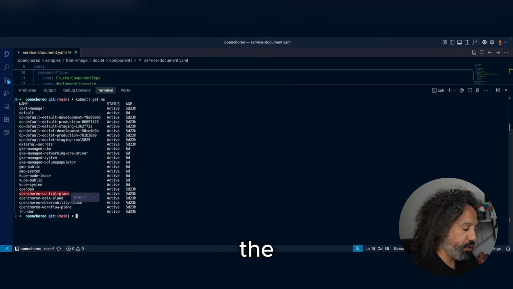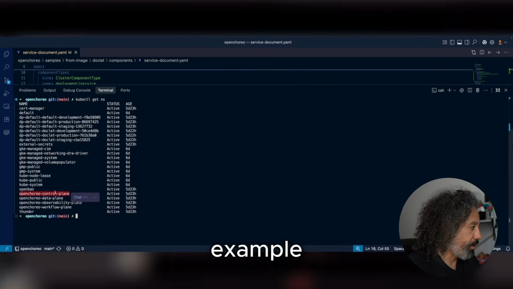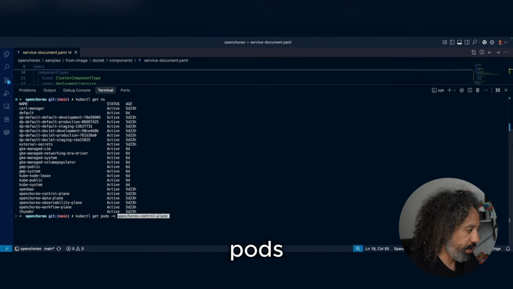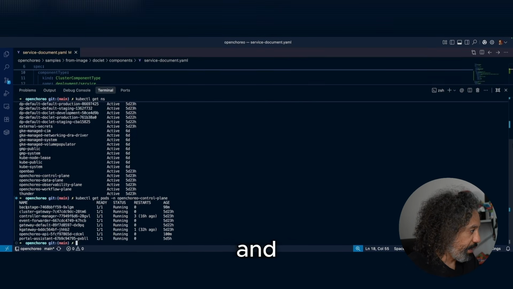Now let's look at some of the pods that are actually running inside the control plane namespaces. If I go inside the control plane, for example, I can do a kubectl get pods inside this control plane. And I have my Backstage component, I have the gateways, I have the K gateway for all the MCP stuff, and then I have this component called the Portal Assistant.